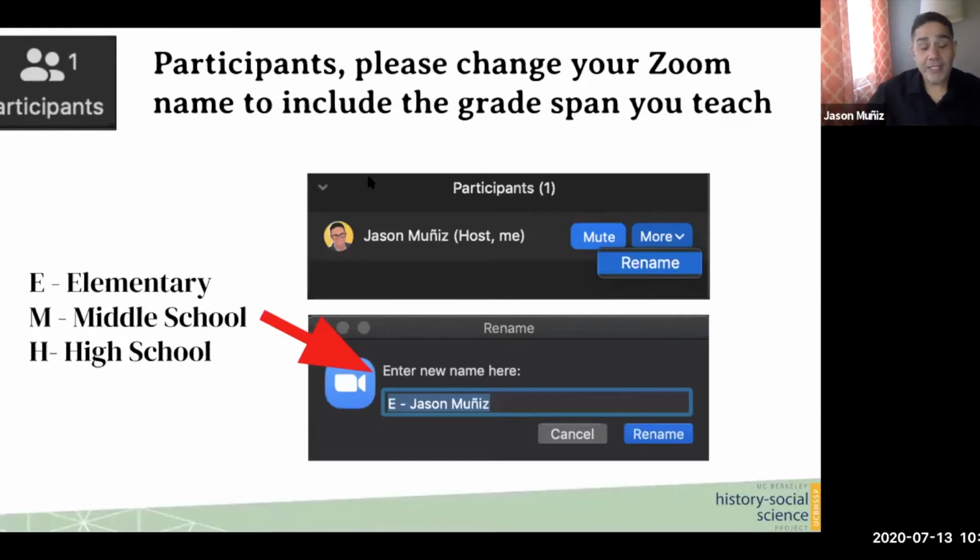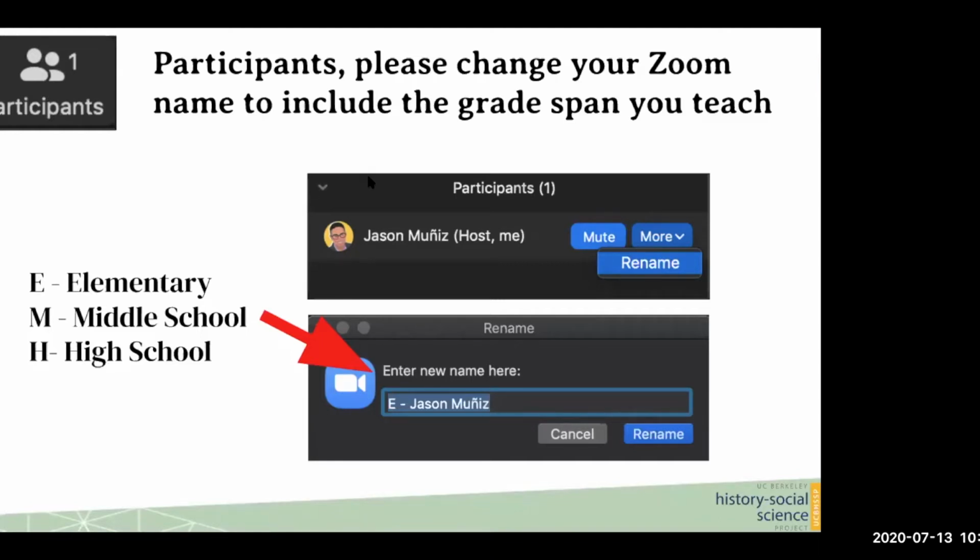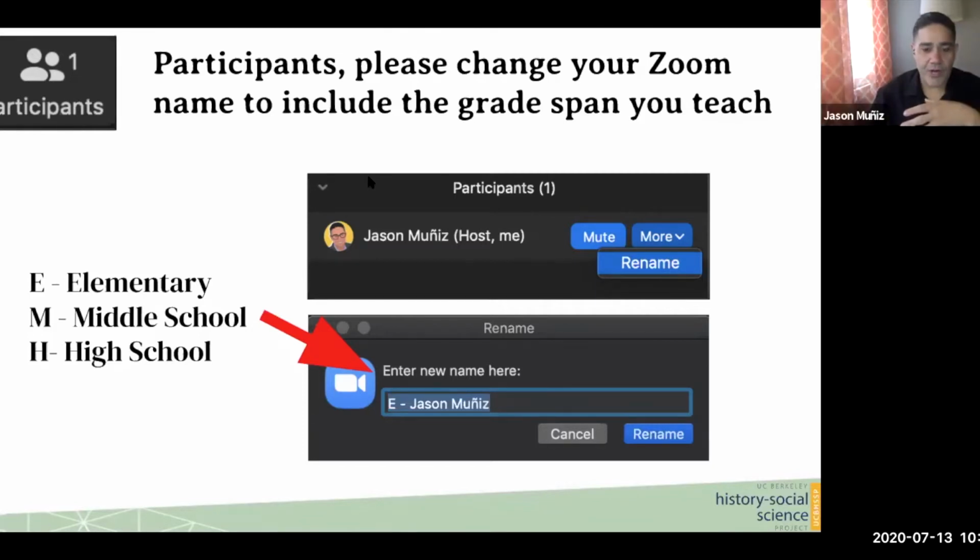The way to do that is on your screen, find the button that says participants. It should be at the bar at the bottom. When you click that, please find your name. When you hover your mouse next to your name, it'll give you a chance to rename yourself. Please set your name to the span of the grade that you teach. So if it's elementary E, middle M, high school H, and do E dash and then your name. That way, when we break into smaller groups later on, you'll be sorted according to your grade span. It'll just work out a little bit easier.